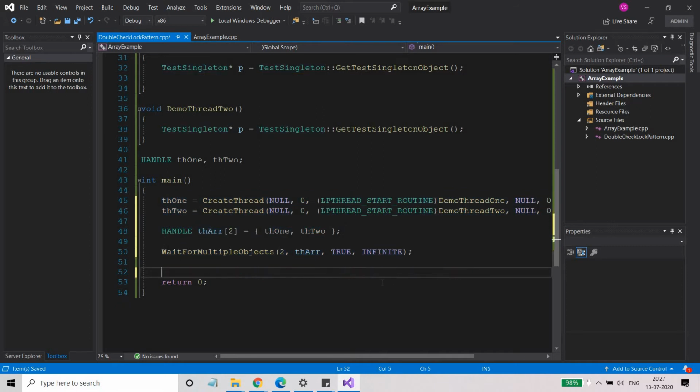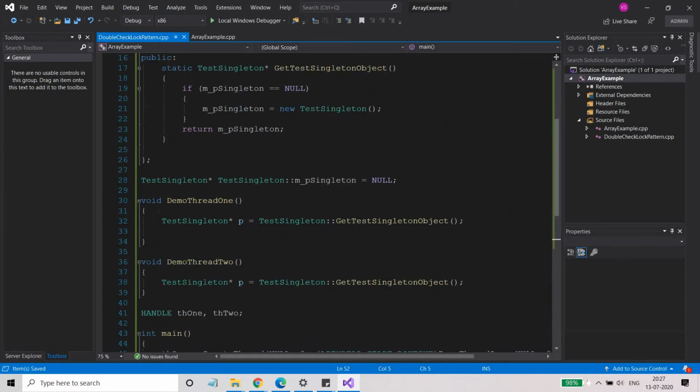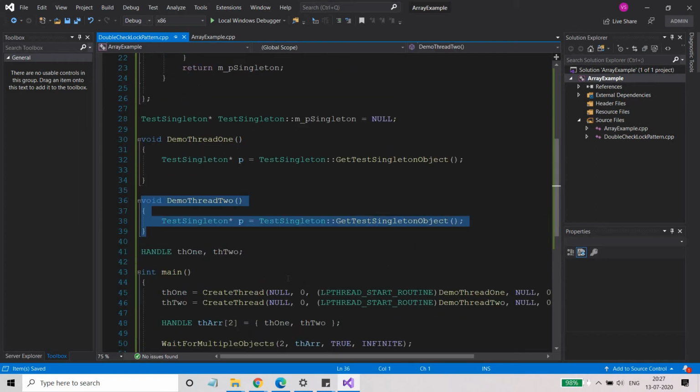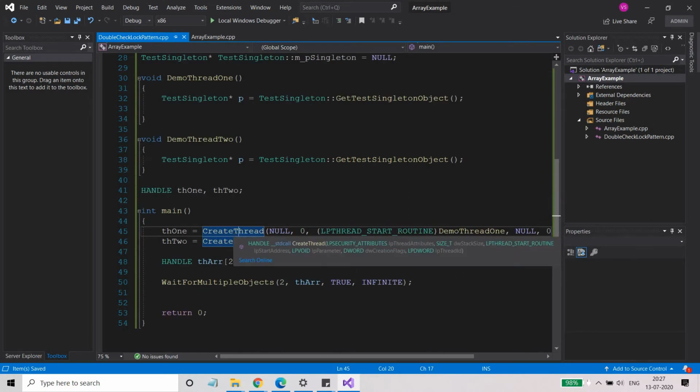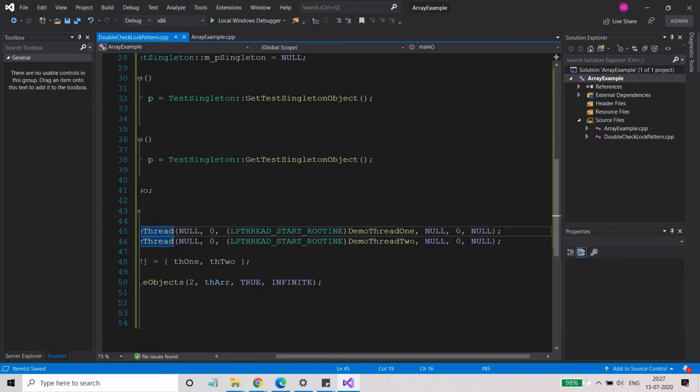I just need to write a piece of code where I'm creating two threads. I have two threads. One thread is demo thread 1 and the other thread is demo thread 2. And I have created the handles for these two threads, th1 and th2. And here I have just initialized those threads. So you can go to the definition of the CreateThread function on MSDN, and you can see what arguments it needs.